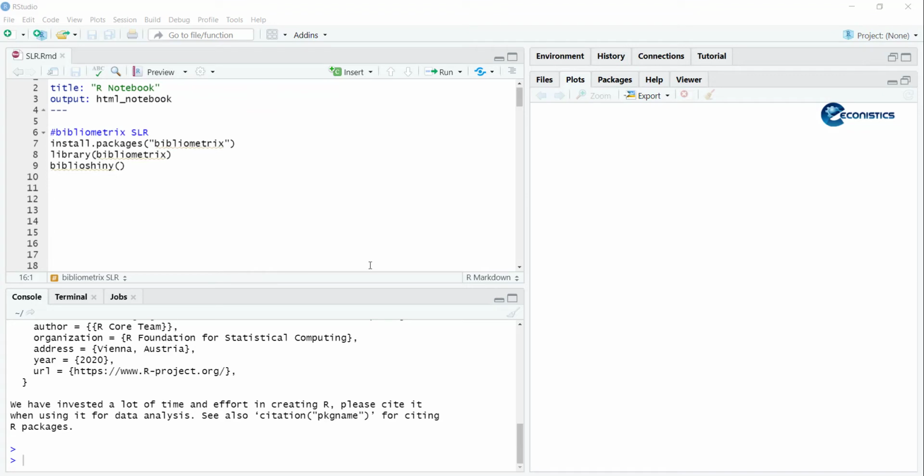After downloading that report, you can install this library in your RStudio. That is the package bibliometrix. When you run it, it will install. In my computer it's already installed, that's why I will just load it. So library bibliometrix.